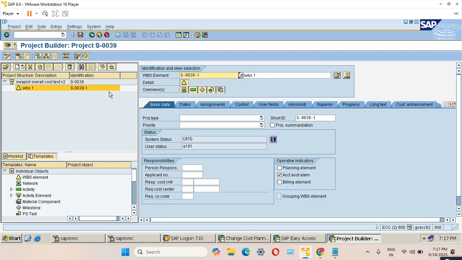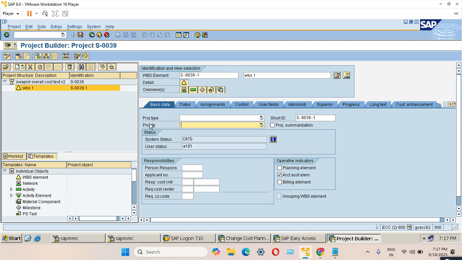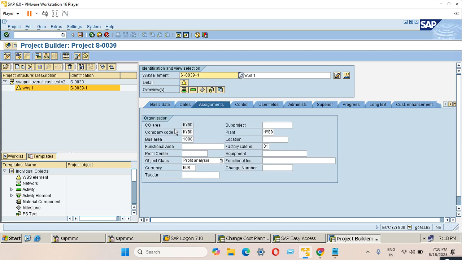If I click on WBS, what happens? This is a WBS element. Description of the WBS element, like type of the project, priority of the project, and operative indicators. You remember planning element, account assignment element, billing element. We were discussing applicant name, person responsible, responsible cost center, requesting company code. And if I click on the assignment, same thing, billing, company code. These are all details we had discussed in the calls. Remember? I think you should get clarity on what all we were discussing.